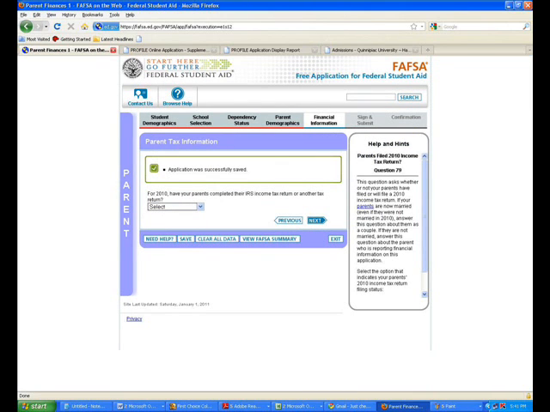Next, they're going to ask for the parent's income tax information. If you are filing on an estimated basis, you will select Will File.